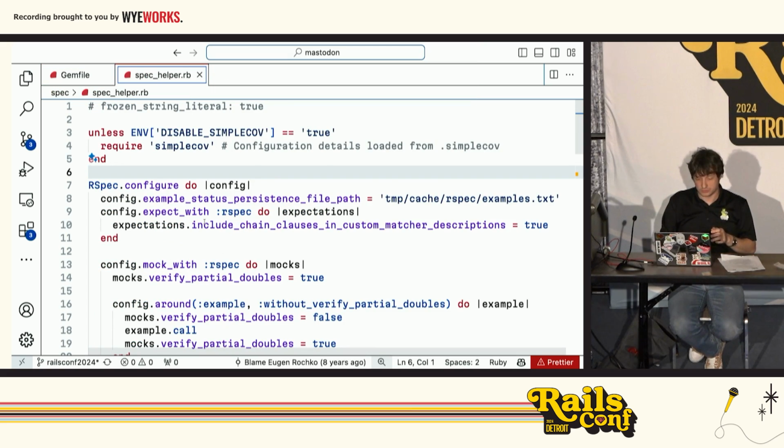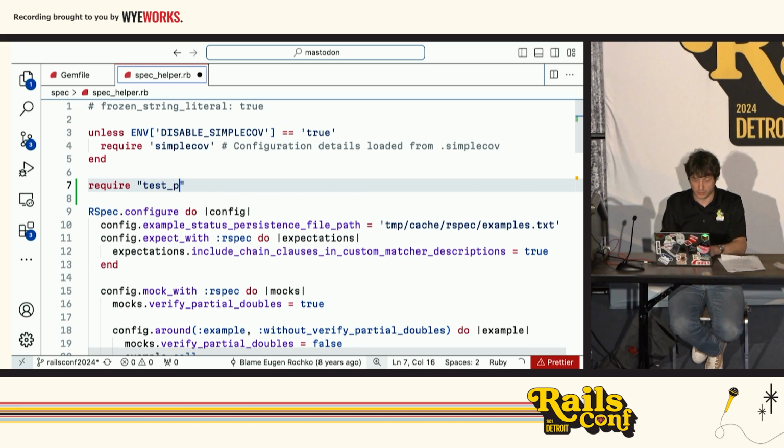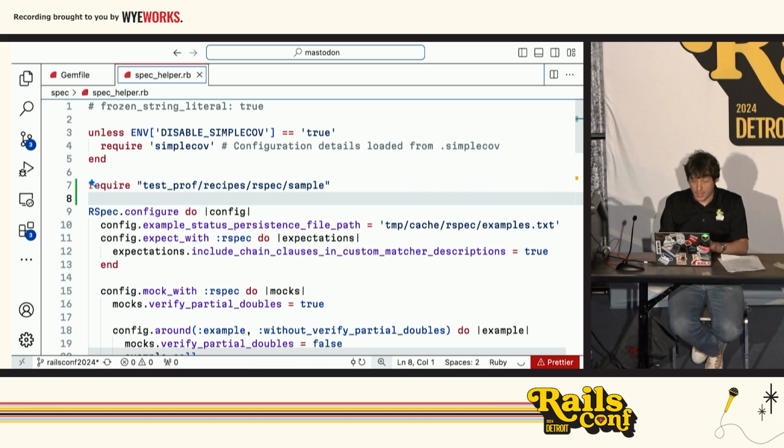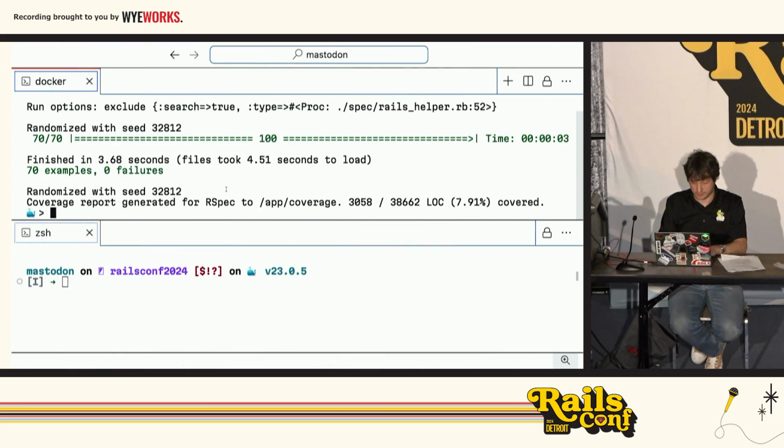what I want to do is to add this sampling feature to RSpec that will allow us to run a random subset of tests without manually selecting them or whatever. And it can be done with just a single spell. Require TestProf. Oh, even Copilot works. That's not what I was looking for. Sample. Okay, TestProf recipes RSpec sample. Wow, it's a bit long. As you can imagine, it also works with Minitest if you replace it with Minitest. And let's give it a try.